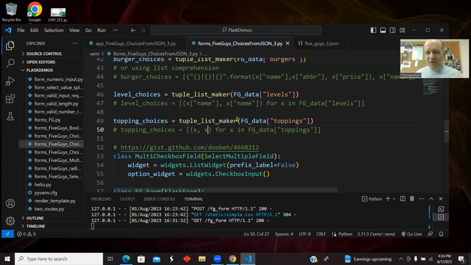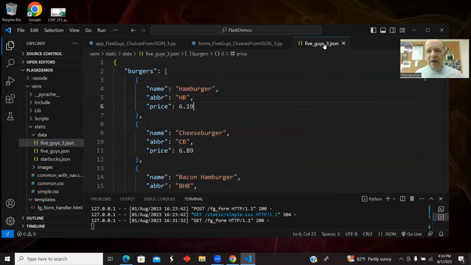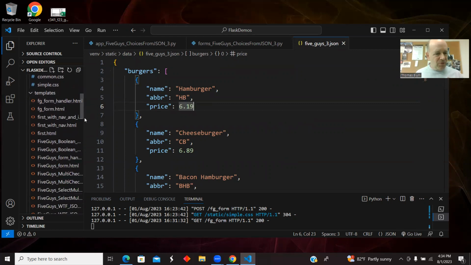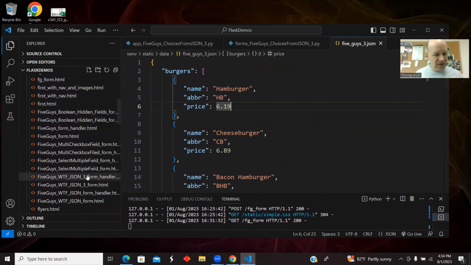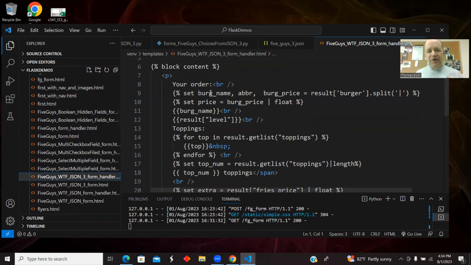Then I'm going to have to adapt myself. The only other thing that changed here, because previously I had a name and a price, but I've added another complication, so my handler has a slight variation. Where is my handler? JSON3 handler. And here I had to adapt this. On the other side of the handler, what was behind the scenes is passed over here. I'm just saying that the user's choice of burger, the value that's sent over, I'm splitting it on that vertical bar, and there were 3 things.